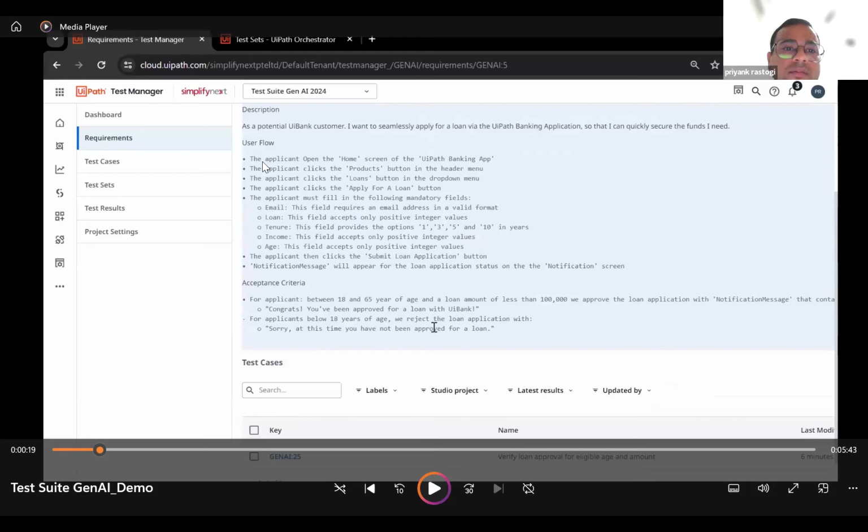So if I read out a few of them: the applicant opens the home screen of the UiPath banking application. The applicant clicks the products button in the header menu. The applicant clicks the loan button in the drop-down menu. The applicant clicks the apply for a loan button. Once we click here, then enter the details: email, loan, tenure, income, age.